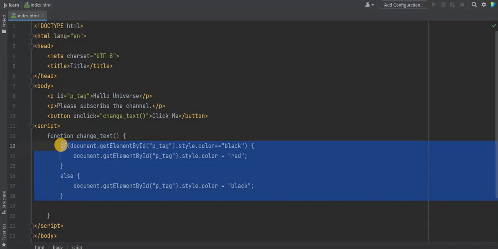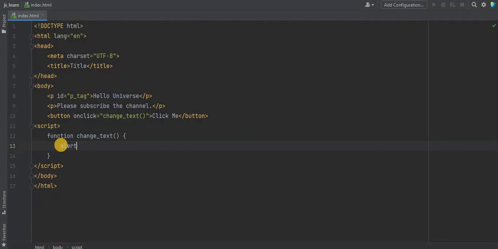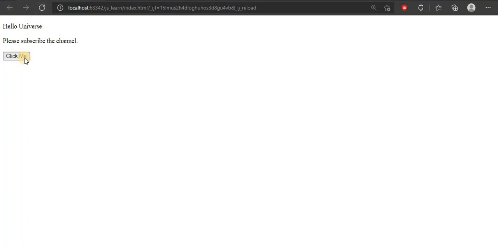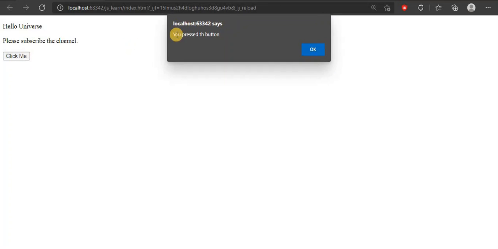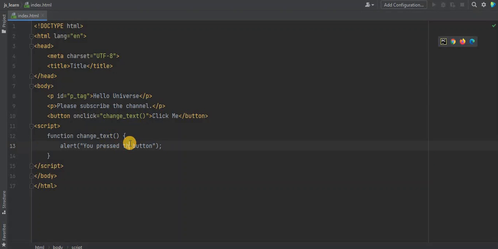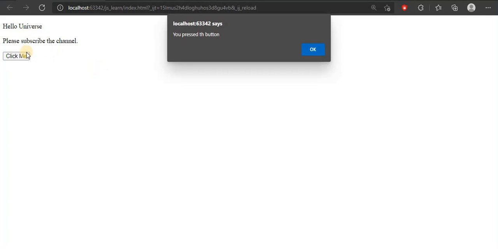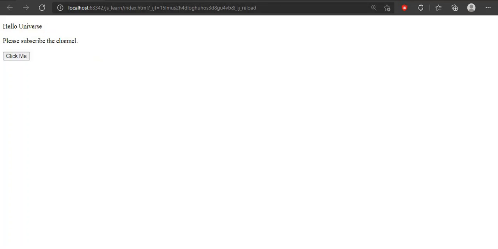There are many more things you can do in JavaScript. We can also alert something. We can say alert you pressed the button, and when I will click this button, it's saying you press the button. Let me add E here, and now when I will click, you pressed the button is being alerted to me. So there are many things you can do with JavaScript.